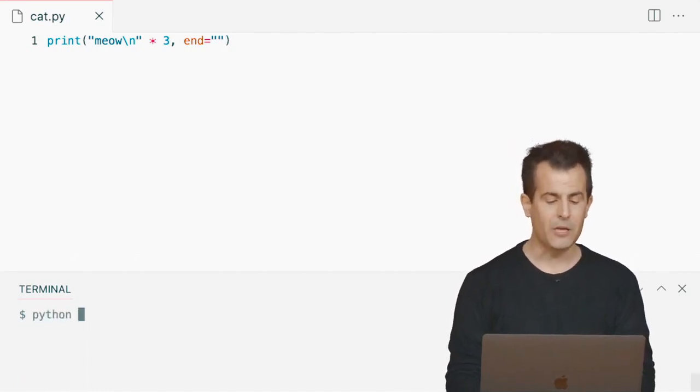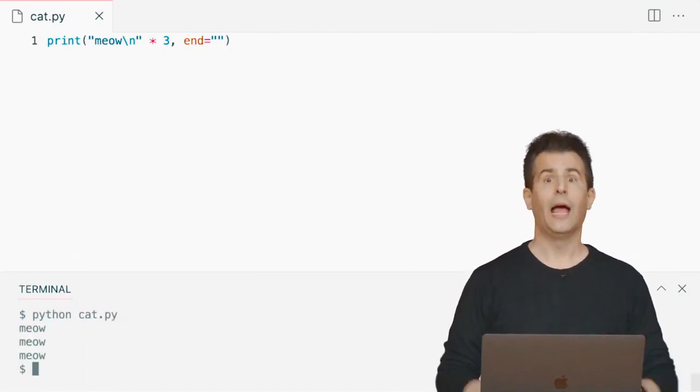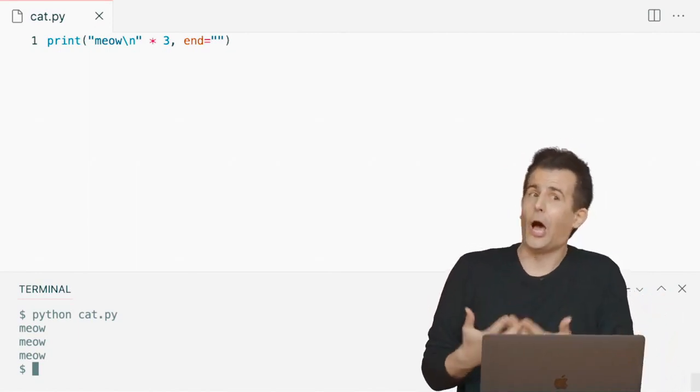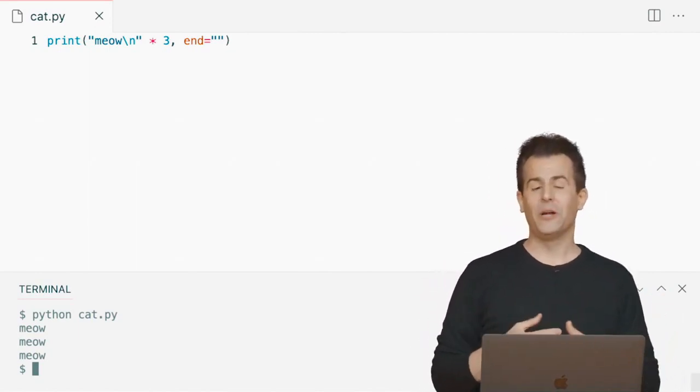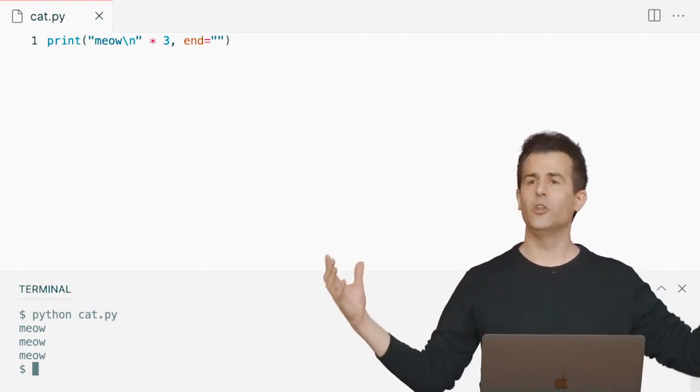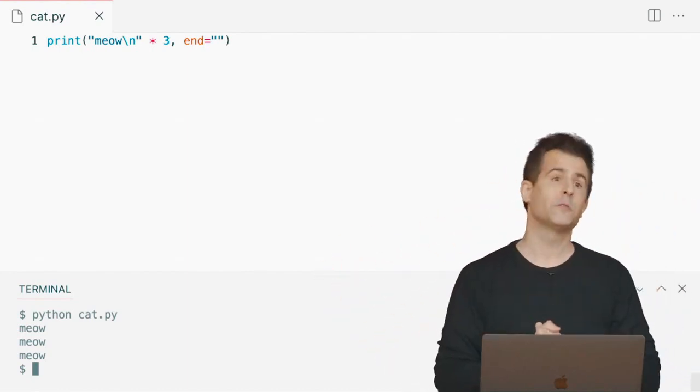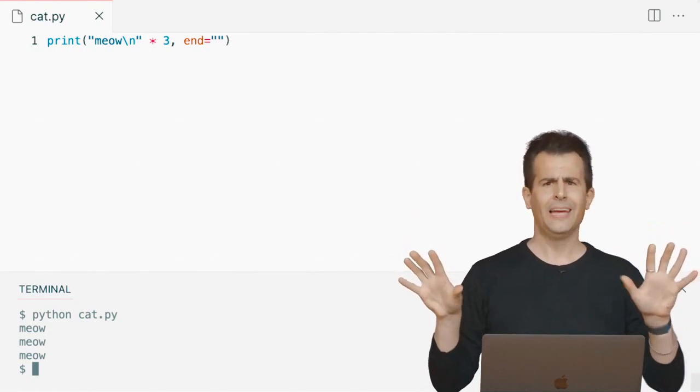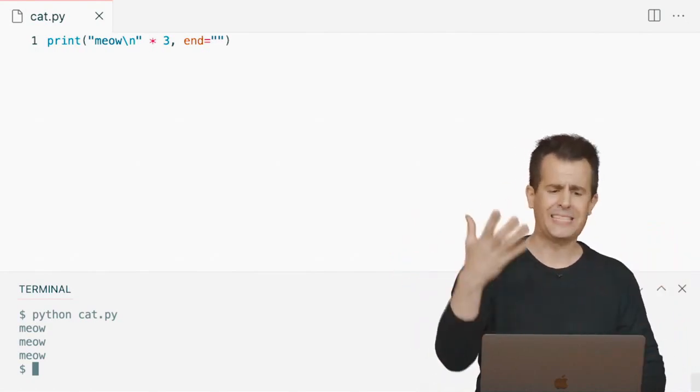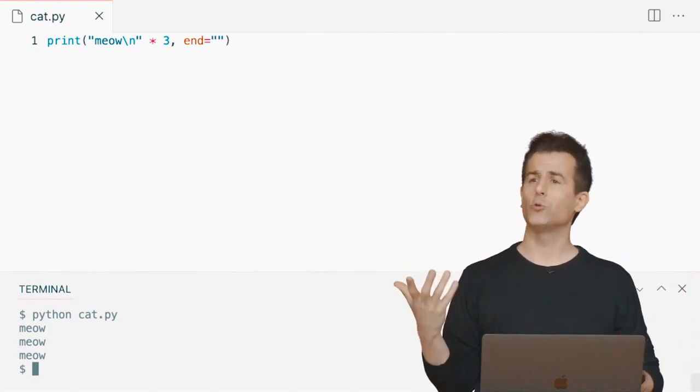So let me run this one last time here, python of cat.py, enter, and there we have it. So now, at least as programming goes, it's kind of cool that I can distill this into a short line and express myself all at once. Now, to be fair, it's a little less readable. Now I've got \n, I've got times 3, I've got end equals quote unquote.